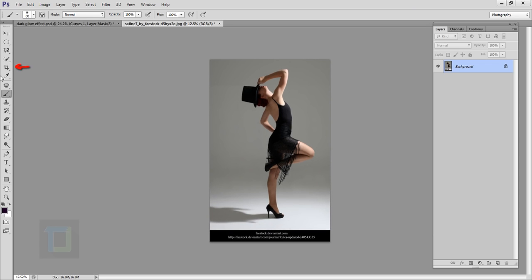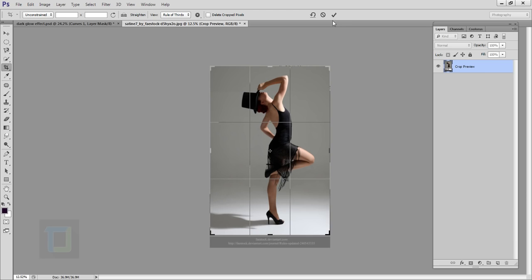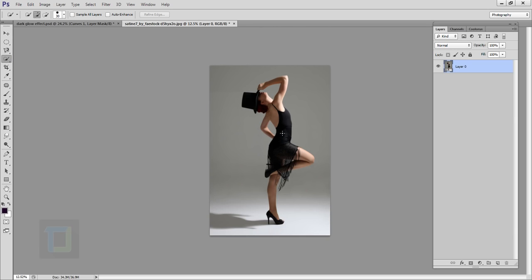So first of all, let's select the crop tool and remove the watermark from here. Then confirm it. Now we have to remove the background. So for that, select your quick selection tool from here. I'm gonna make my brush a little bit bigger and it's on plus mode. Then go and make a selection.